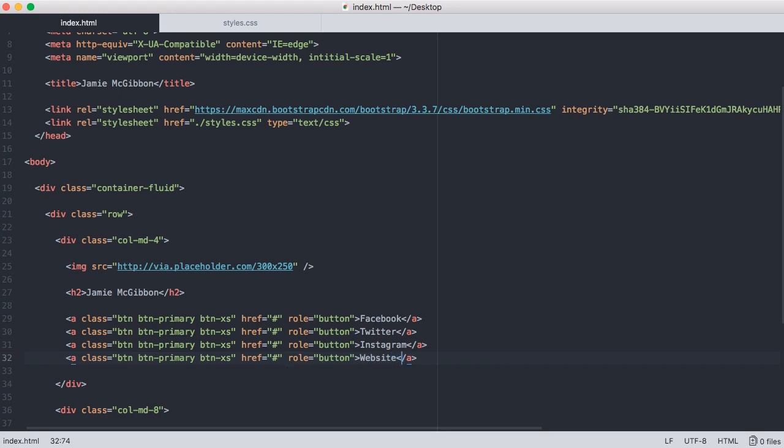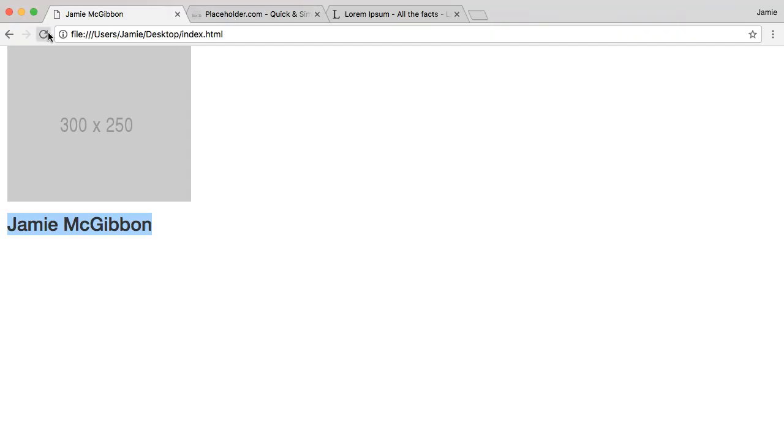So if we save this and then jump back into Google Chrome and refresh, you'll notice that now we have our picture, our name, and our buttons. And right now these only link to the page itself. So feel free to go in and add your links to these.